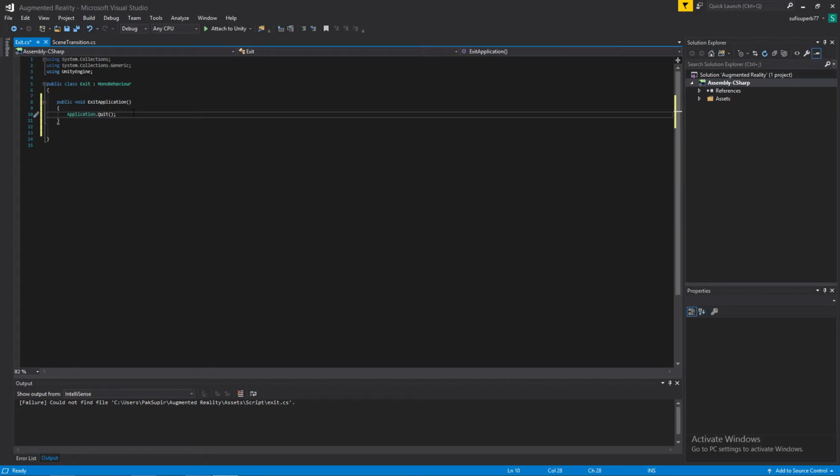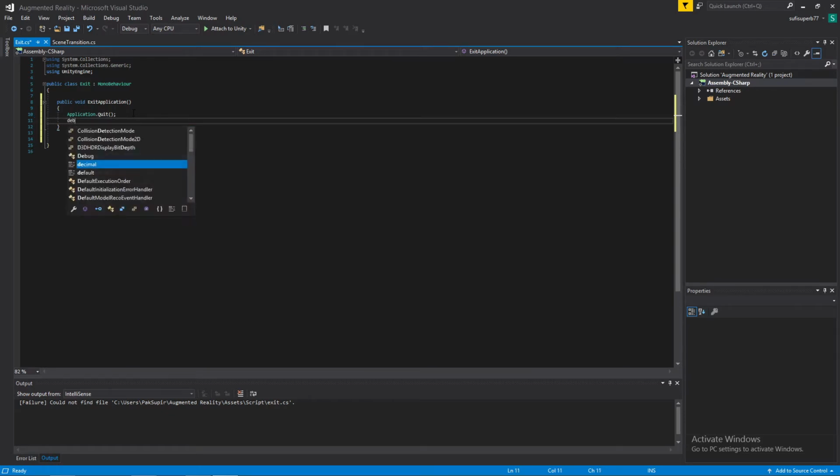So Debug.Log, and just type "already exit". This will pop up in the debug log, so that if we click the exit application button, the log will show that we already exited, so that we know the script is working. Alright, don't forget the semicolon. So save.